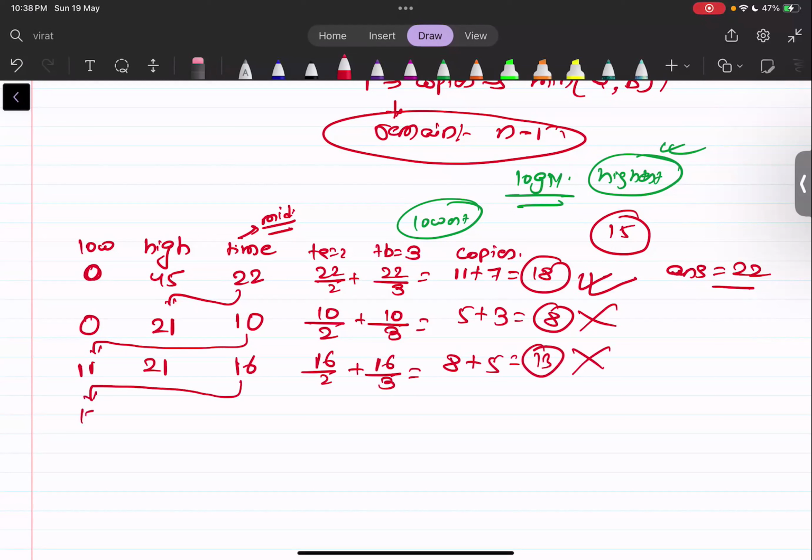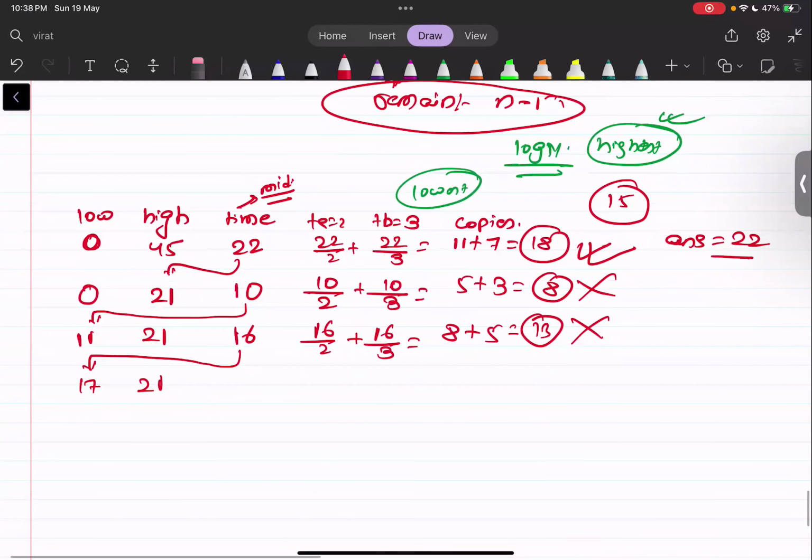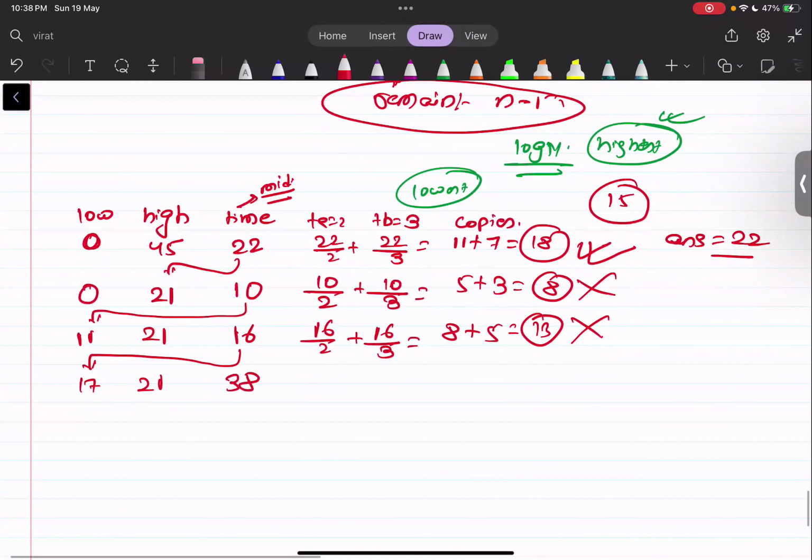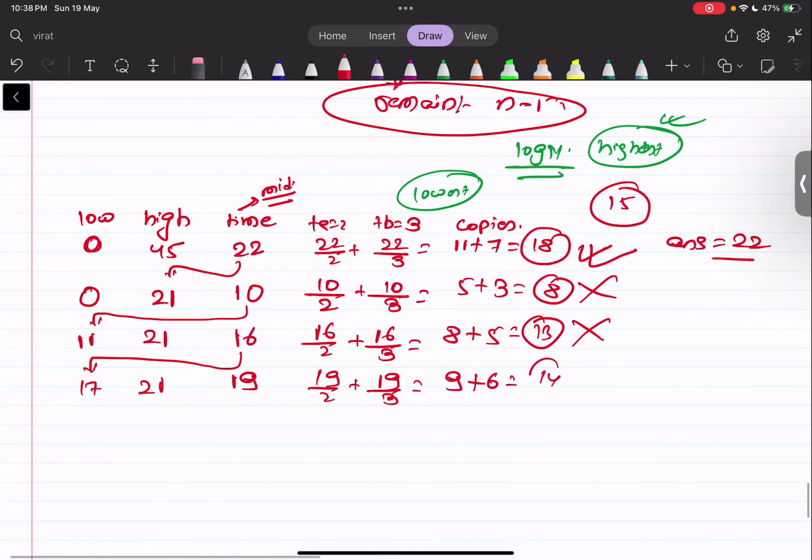If you go to the right side here, you will get 17 to 21. This time I will not ask you the mid value because you don't know mathematics also. Sorry. You will get 19 here. In 19 seconds, let's see how many papers you will be able to print. So it will be 19 by 2, 9 plus 6, 14 papers.